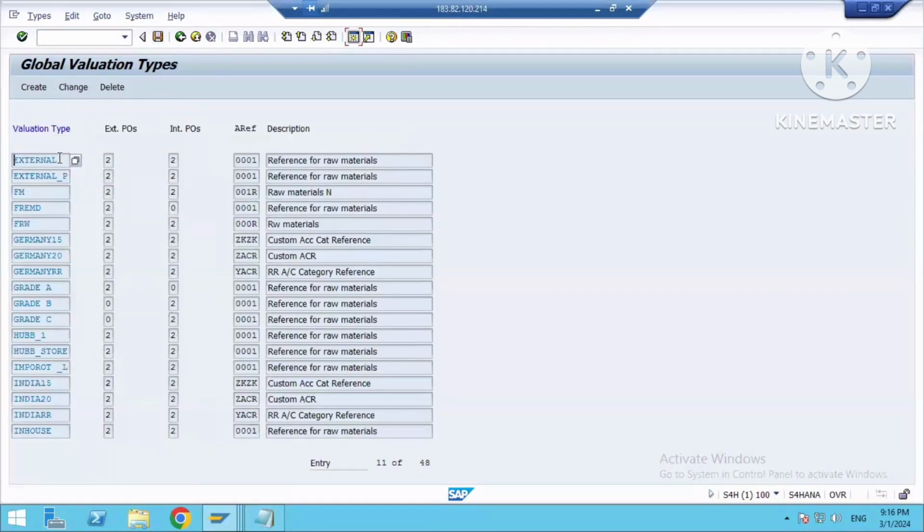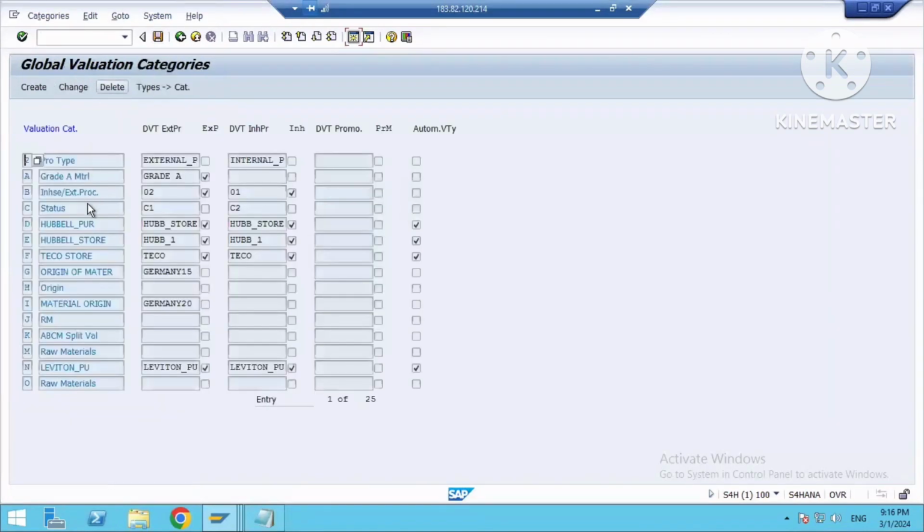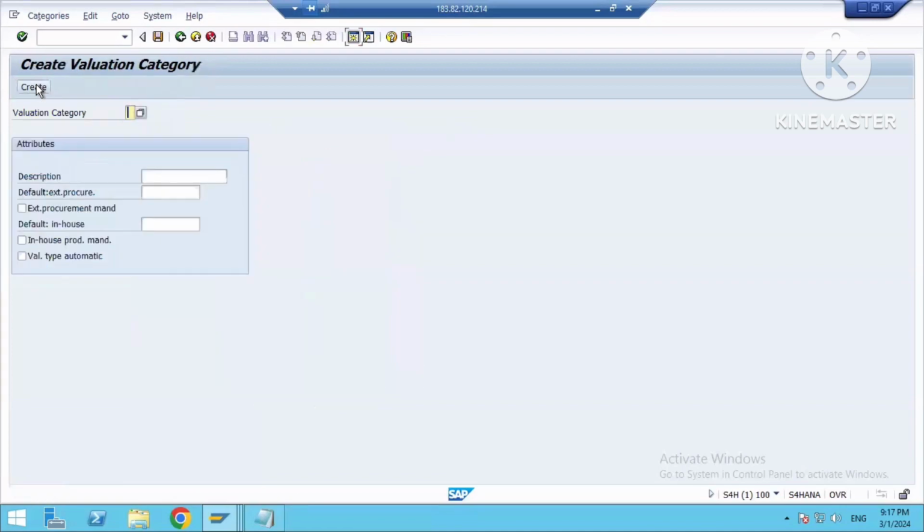Here you can see external you have created, and internal you have created, in-house you have created. You can see it is now showing in your list. Go back, and now it's time to create the global category. Here you can see the global category list: A, B, C, D through T, W, X, Y, Z. So the same alphabet you cannot use. Click on create.